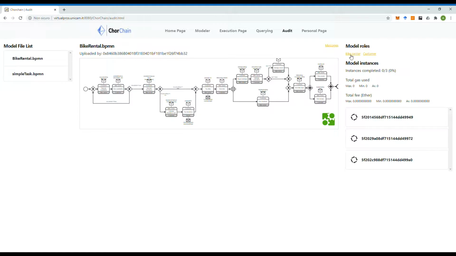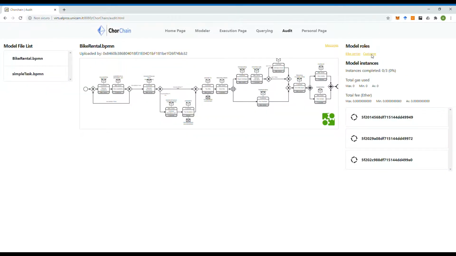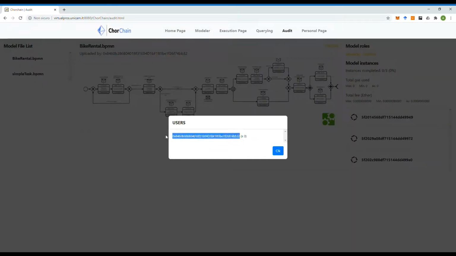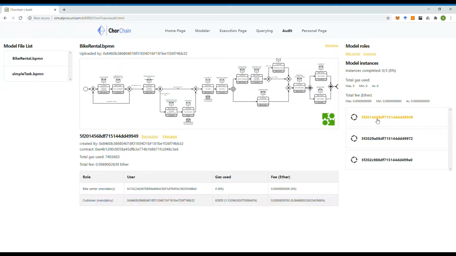We can see the roles of the diagram. So, for example, we can see all the participants that subscribed as backcenter. In this case, the same participants for all the instances, and the same for the customer. So my account was subscribed 3 times for the customer. We can see the instances completed. In this case, none of them.